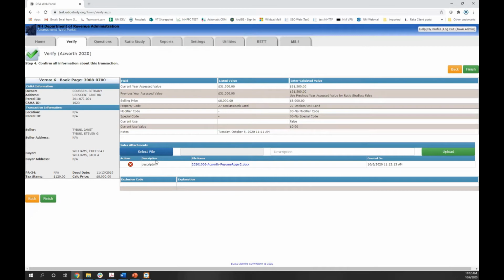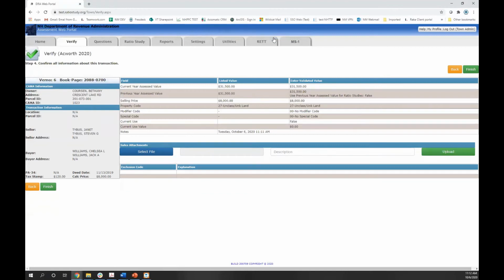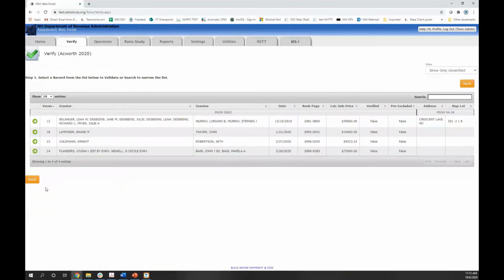It might be a sales questionnaire that came back with some information about why you're excluding it. Some people will put a copy of the building permit if they said that there was a new garage put up. A copy of the MLS listing, sometimes the full property record card if you want to point something out. So that's not required by any means, but if you do have something that would help them in justifying usually why the sale was excluded, you can attach that accordingly. So we'll click finish there.